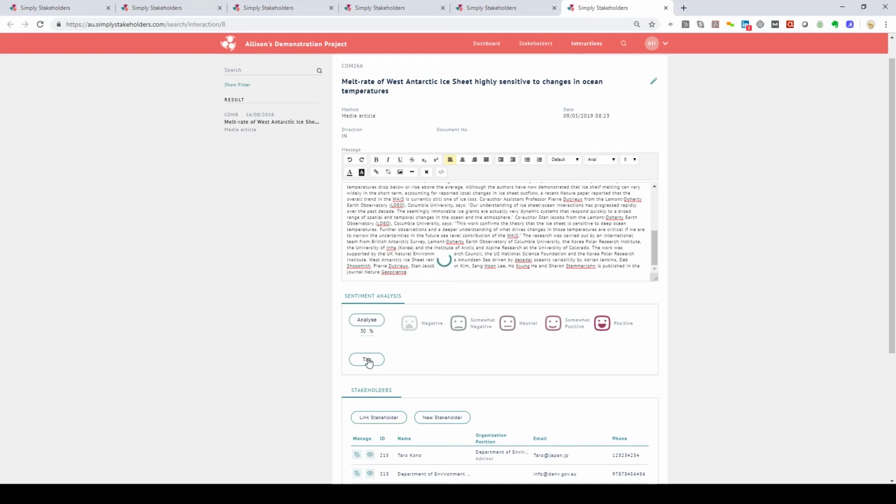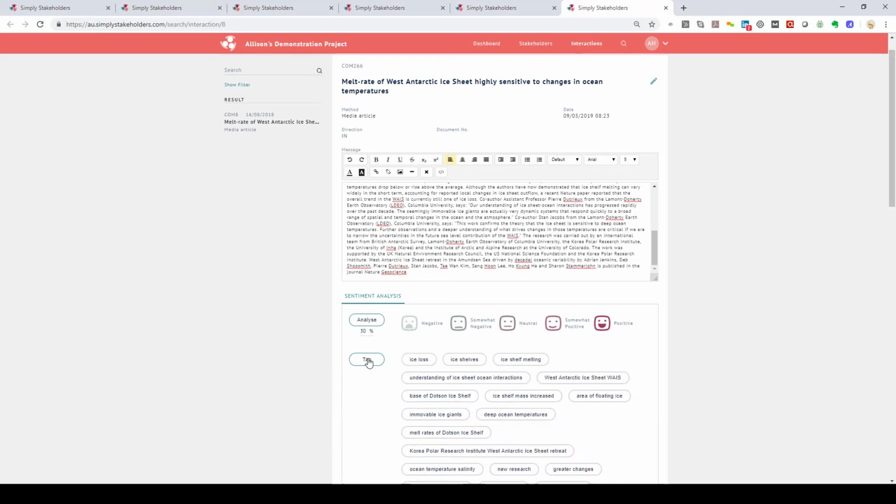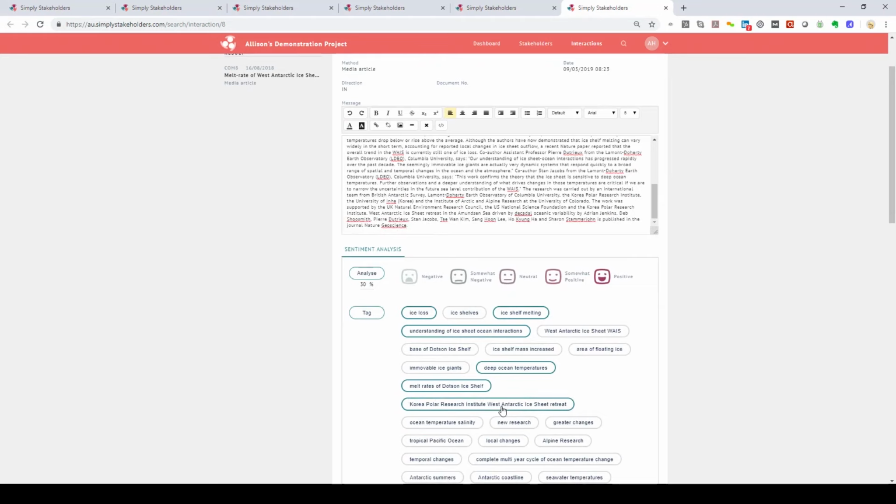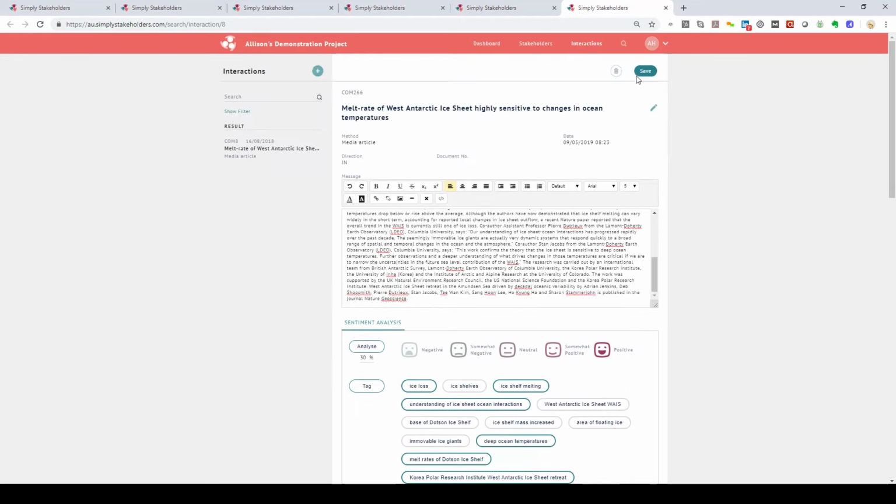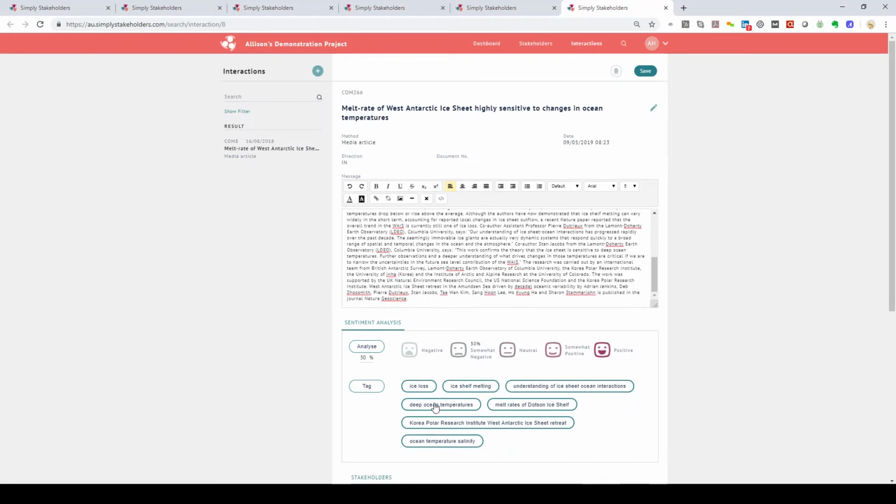When I click on Tag, the system will pick up the key phrases and words in this article. I can select the items that I want to retain. Once I've selected all of my tags, when I save the article, it retains the items that I've selected against this article. Now, how do we make sense of these tags? Over time, as you can imagine, we might end up with thousands of tags. And how do we filter that into something that's meaningful and understandable?